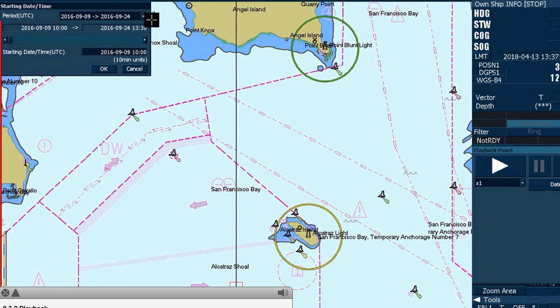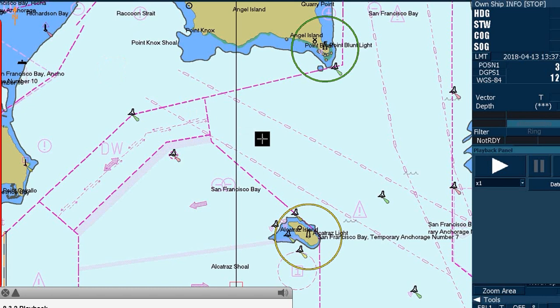Click the drop-down button to select the files to be displayed. Start and end date time information appear. Select the exact date and time to start the playback. Press OK. Once the playback is started, the following controls are available.